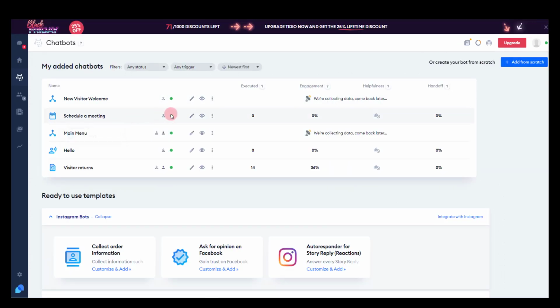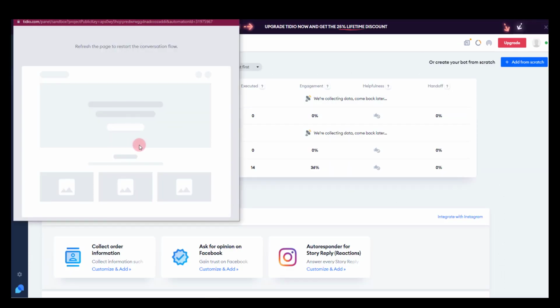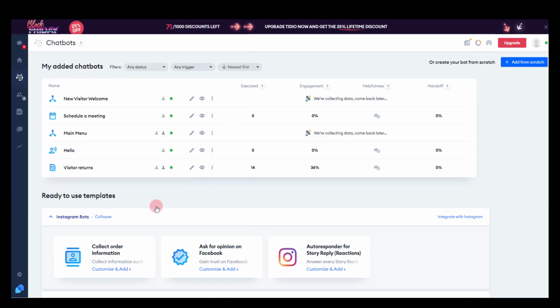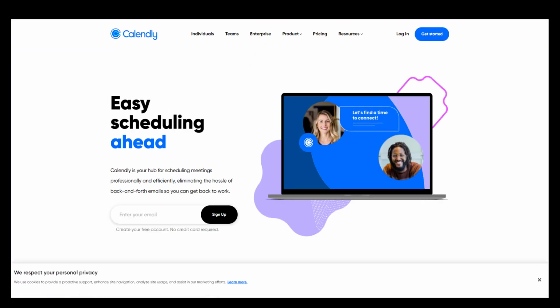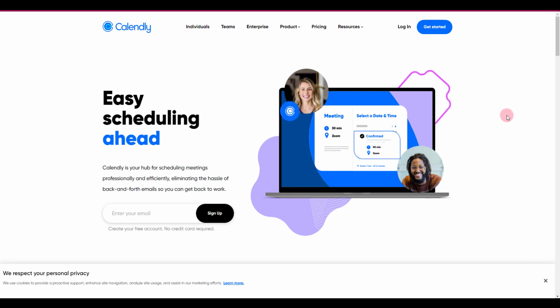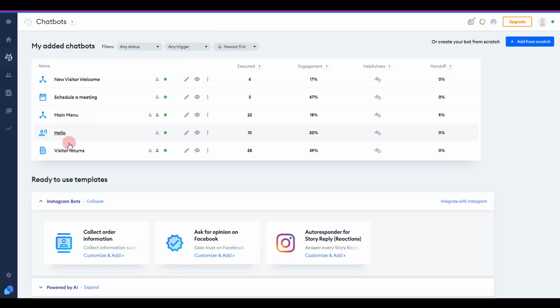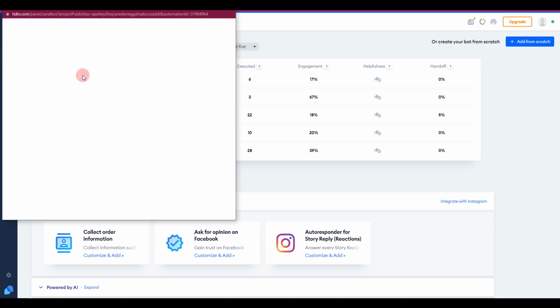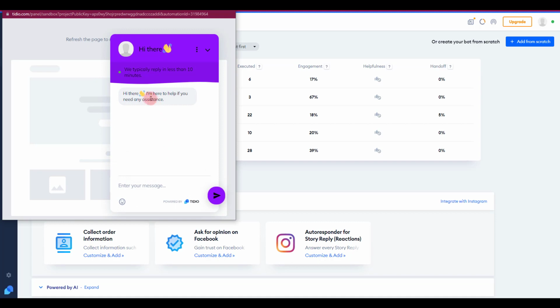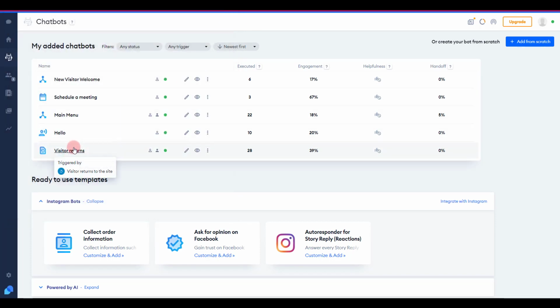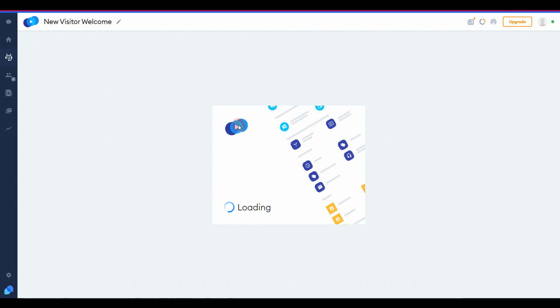So let's test out the schedule a meeting. All right, we click on book a meeting. Takes us right to Calendly. So that's working, that's great. As it stands now, when visitors return or we welcome a visitor, so let's go back in here, we just get the message and we're not getting our main menu with our different buttons for them to select from. So what we're going to do is edit new visitor welcome.